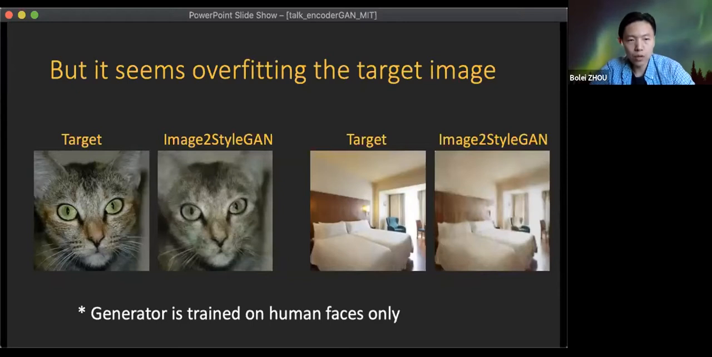This generator is originally trained just on human faces. So here we try some out-of-domain images. We throw a cat face inside, and here is the Image2StyleGAN result. You can still reconstruct the result to some degree. We even tried totally different images, like a bedroom image, and the bedroom can be recovered like this. Image2StyleGAN can still recover the whole image. So this result clearly shows that Image2StyleGAN just overfits the target image.